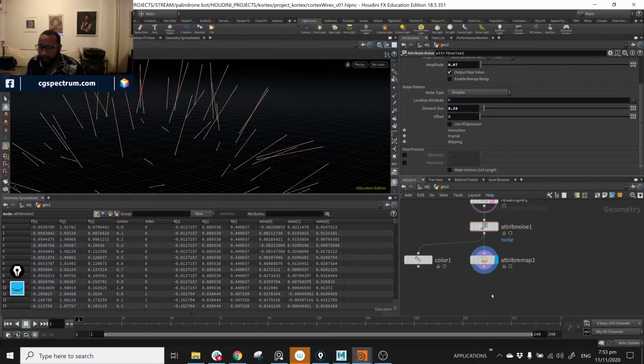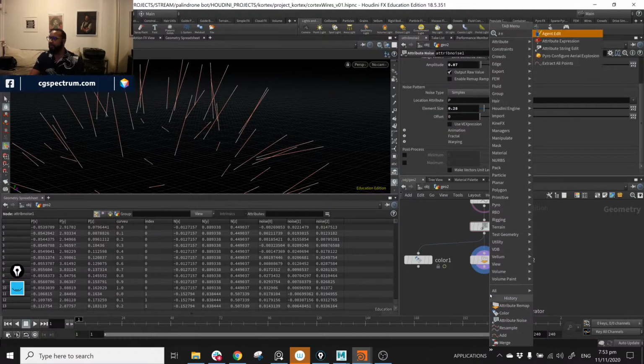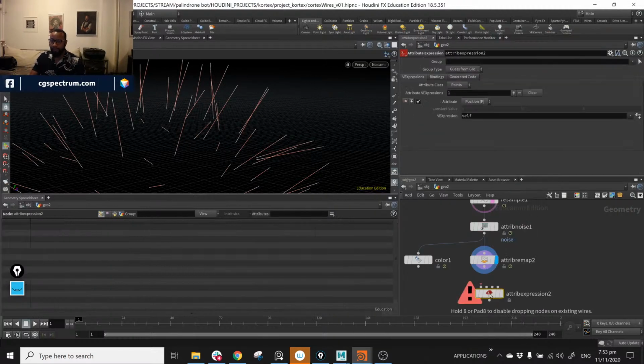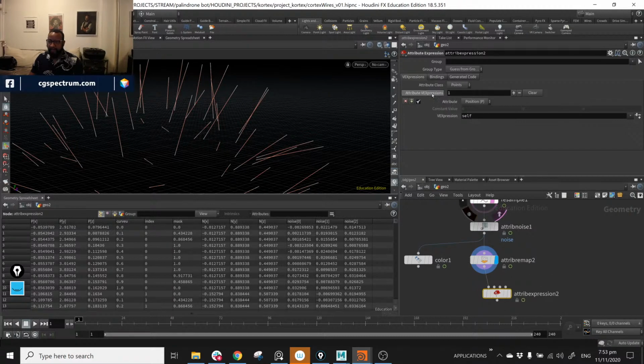Cool. So what I'm going to do is an attribute expression. I'll plug this into here. I'm going to look at position. So I'm going to say self equals... I'm going to add that noise in. So plus equals noise, at noise.